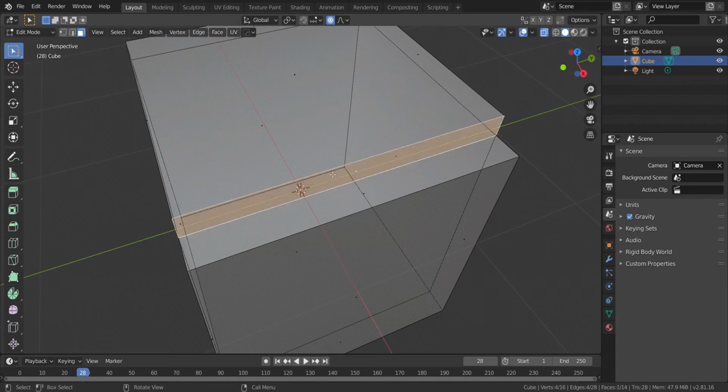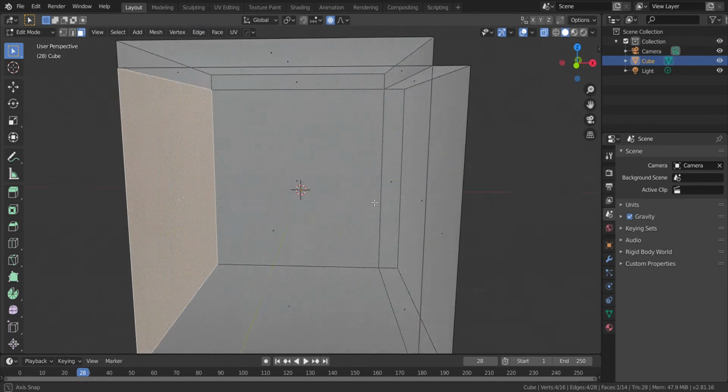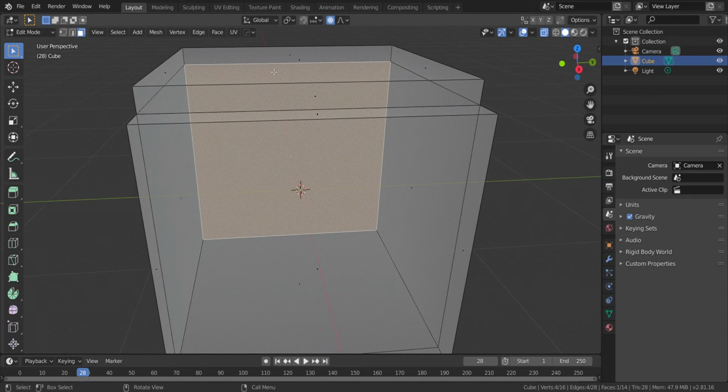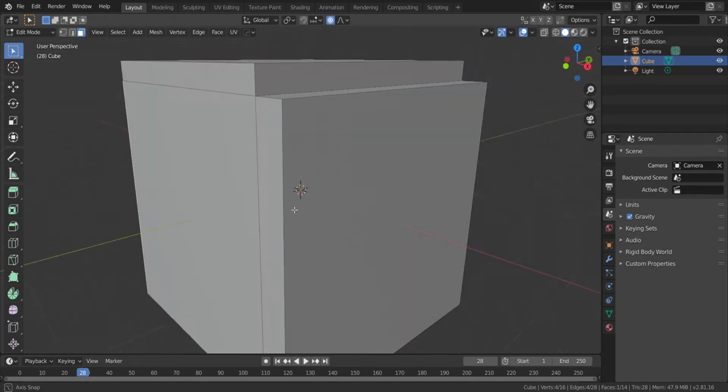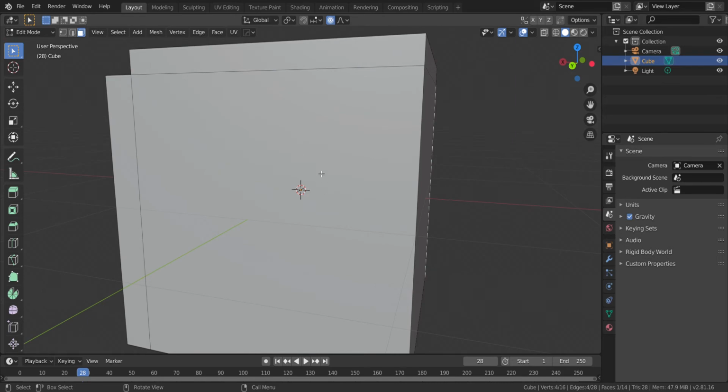Let's see. Now notice it's selecting stuff on the other side, even though I'm facing this side, I got something on the back side. That's because X-ray is turned on. So I'll turn that off. I just want to select what's right in front of me and not accidentally get the far side.